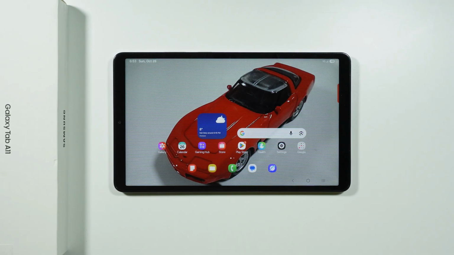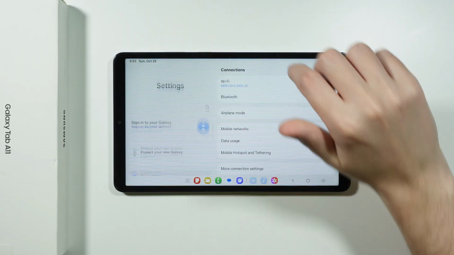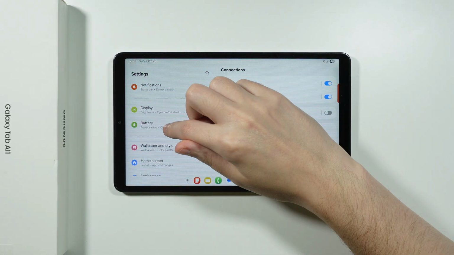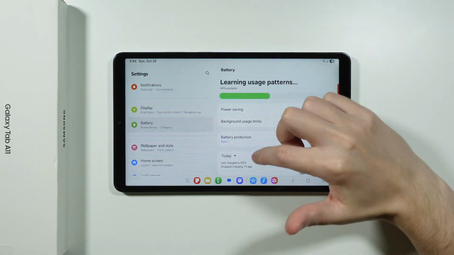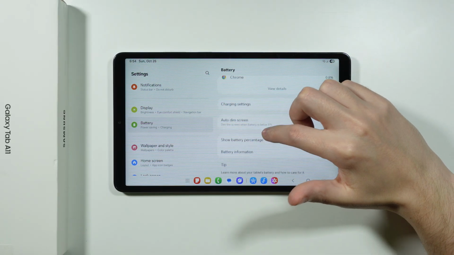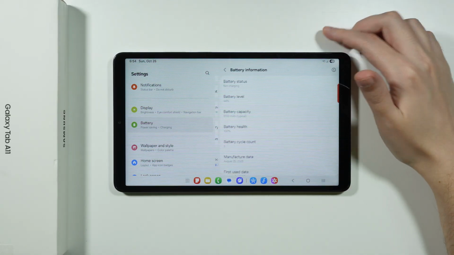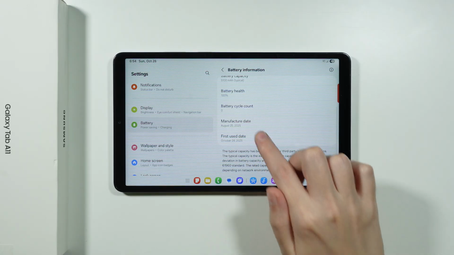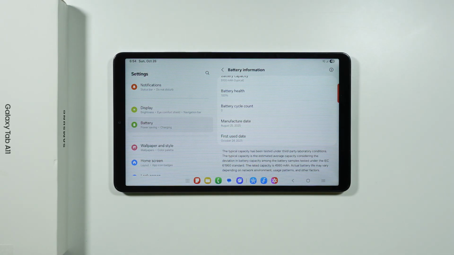If you want to check the activation date on your Samsung Galaxy Tab A11, then we have a couple of ways to do so. You can, for example, open Settings, scroll down to Battery, open the battery over here. Then we're gonna scroll down again, and this time we are going to Battery Information. And then we should be able to find first used date.